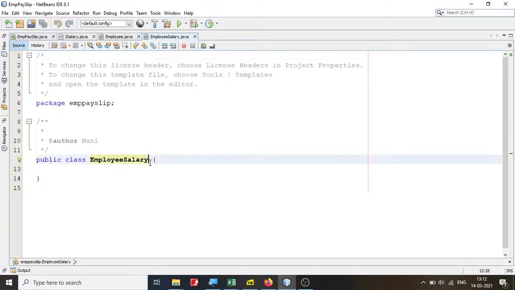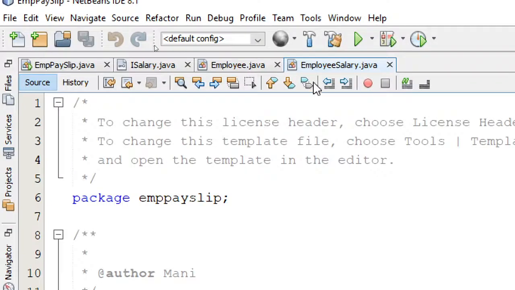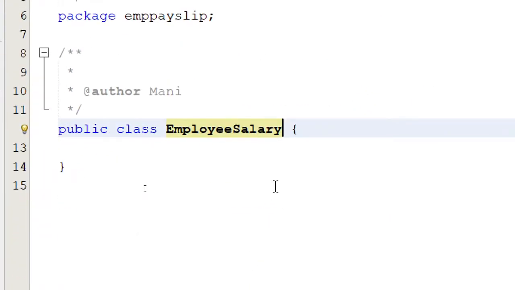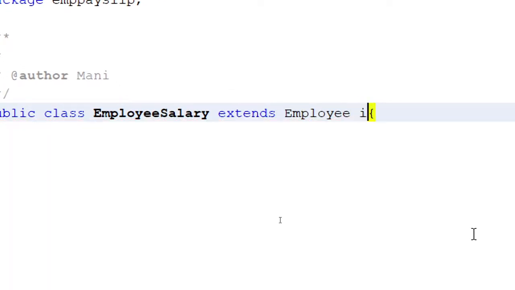I have the employee class which I have already created. So I'm going to say this is going to extend the employee class, and not only that, it implements ISalary. So this is going to implement ISalary.